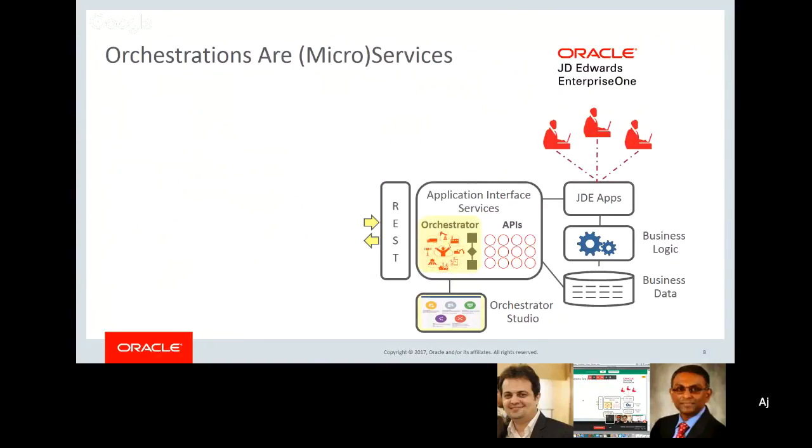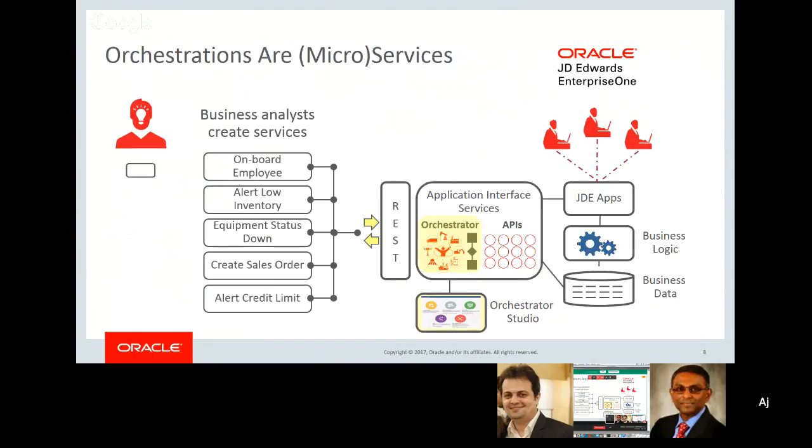I said if you're smart enough to use the JD Edwards applications, you're smart enough to build these orchestrations. The orchestrations that you build will have typical verb-type names, right? I want to onboard an employee. I want a low inventory alert. I want to know if the equipment status is down.